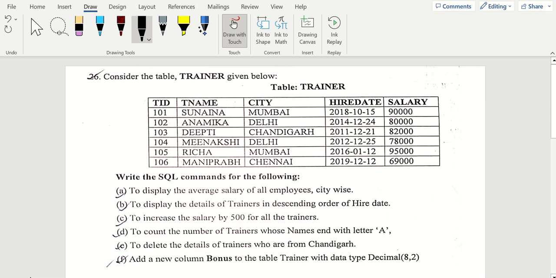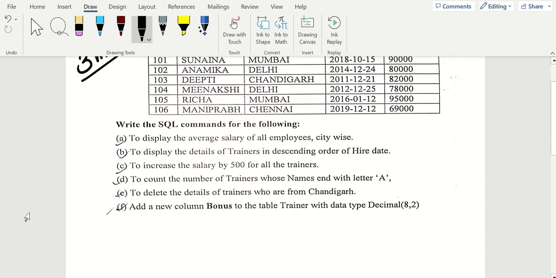Hello students, in today's class we'll be doing this question. Consider the table trainer given below and write the SQL commands for the following. This is a 3-mark question, okay? 3 marks. Half mark for each. It's a very simple question. If you have learned SQL properly, you can ace it.